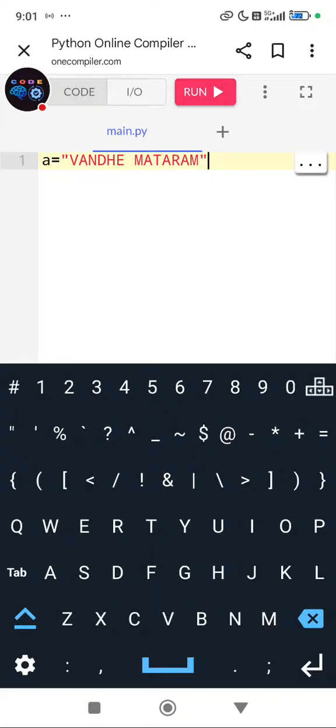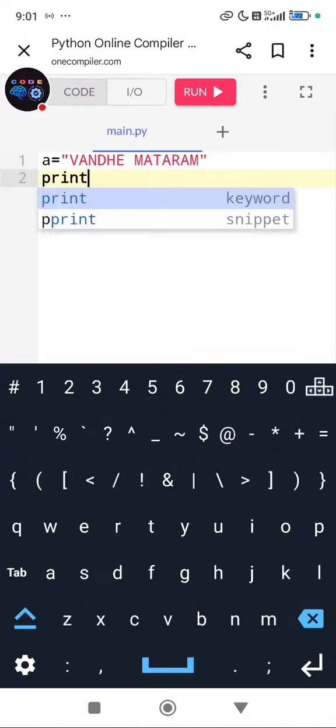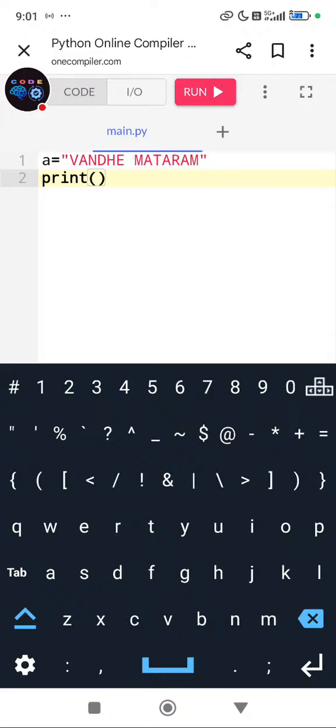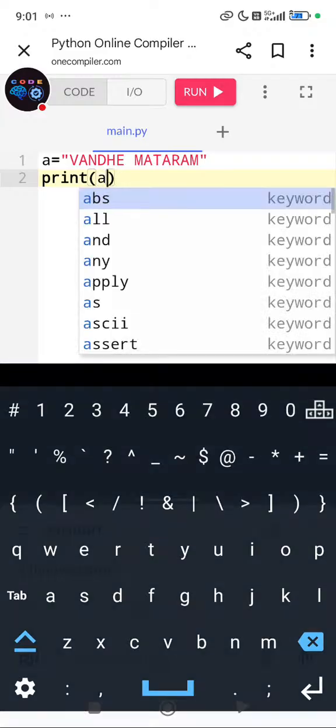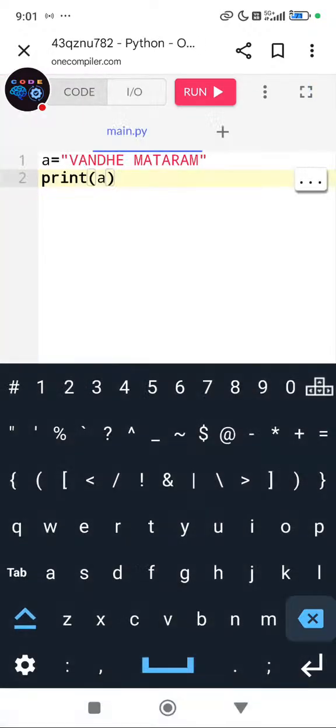Now I have given it a letter, A. I am going to print this one. What do I need to do? Just say print A, and it's going to print Vande Mataram. Now, what we need is for it to print downwards, like V in row 1, A in row 2, like that.